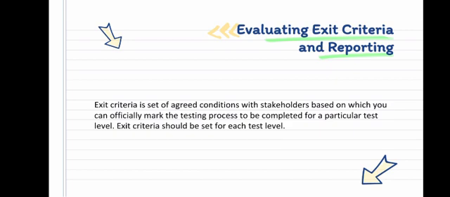Fourth, we have evaluating exit criteria and reporting. Exit criteria is a set of agreed conditions with stakeholders based on which you can officially mark the testing process to be completed for a particular test level. Exit criteria should be set for each test level. Evaluating exit criteria is a process defining when to stop testing. It depends on coverage of code, functionality, or risk. Basically, it also depends on business risk, cost, and time, and varies from project to project.